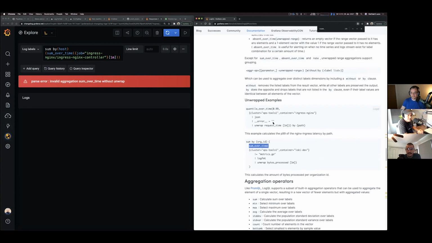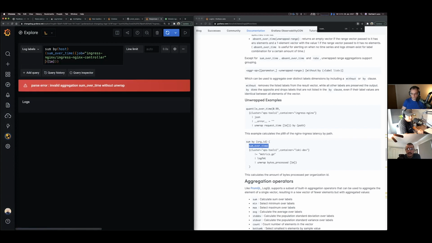Unwrapped examples. Unwrap request. Wait, no, it looks like the time interval. Right, so is the time interval applied to the sum over time, or is it a parameter to the unwrap bytes processed? It should be unwrap bytes processed. Okay. I don't know. I'm not that well versed.